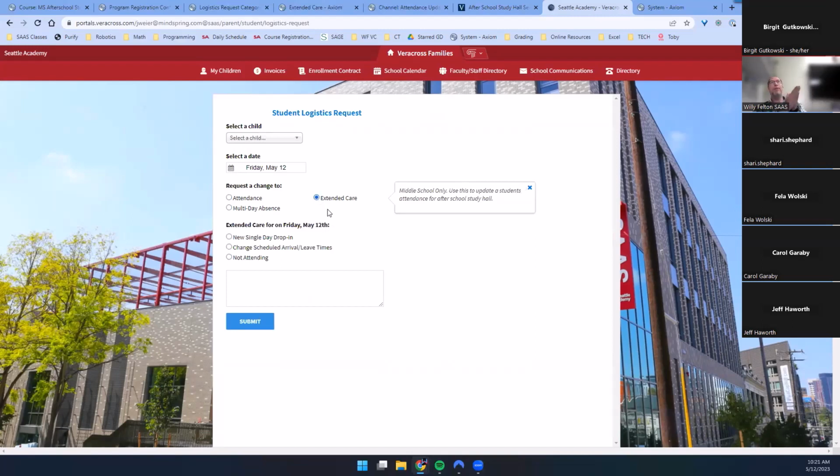It cannot be filtered by grade. It shows up for everybody, which is why that text lives there, middle school only. So upper school parents do see this option. We ignore it, it doesn't do anything, but you cannot filter it out based on grade. So on this day: new single day drop-in, which is a new person, never registered; change scheduled arrival or departure times; and not attending.